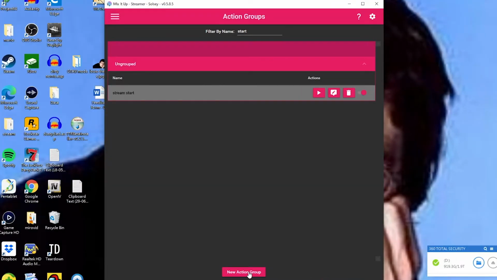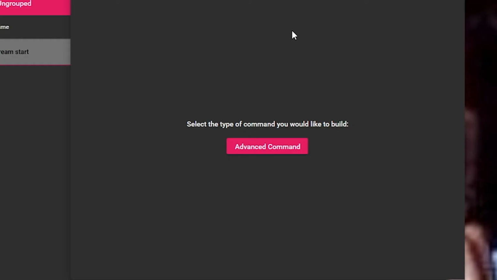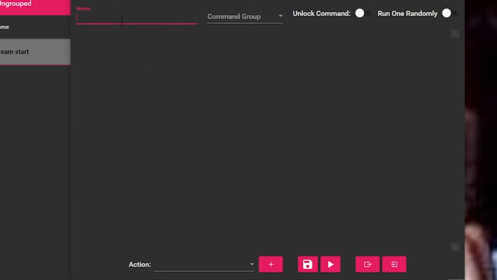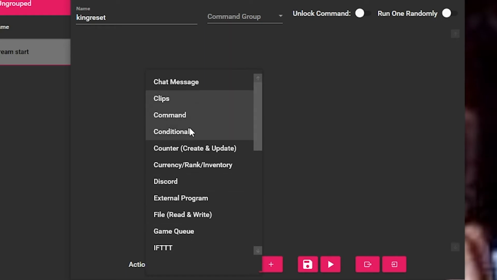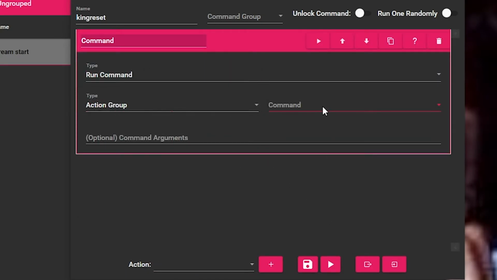So to get Stream King to reset, you just need to add a new action group or a new command. You could even add this as a start of stream event if you wanted to. It all works in the same way. And we just want to select advanced command. And if we call this, say, King reset, then what we want to do is we want to add a command, and we want to run a command, and then we want to hit action group.